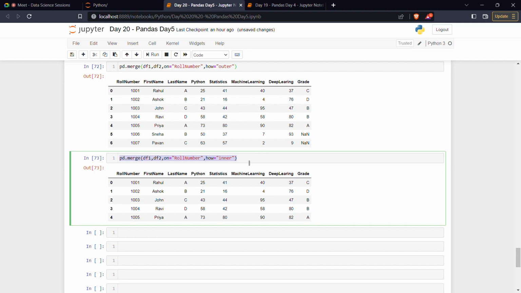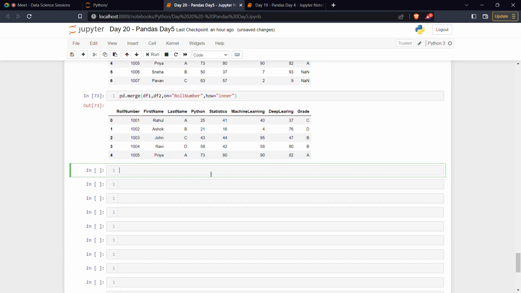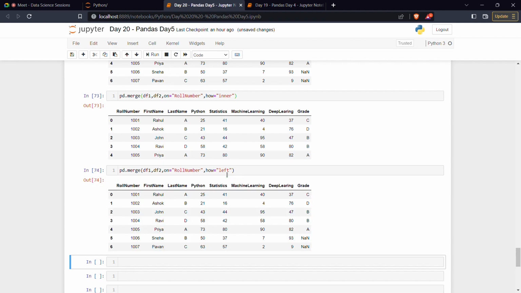And coming to the next one, left. So left join. Basically what happens here is all the rows in the left hand side data frame will be printed, along with the roll number.